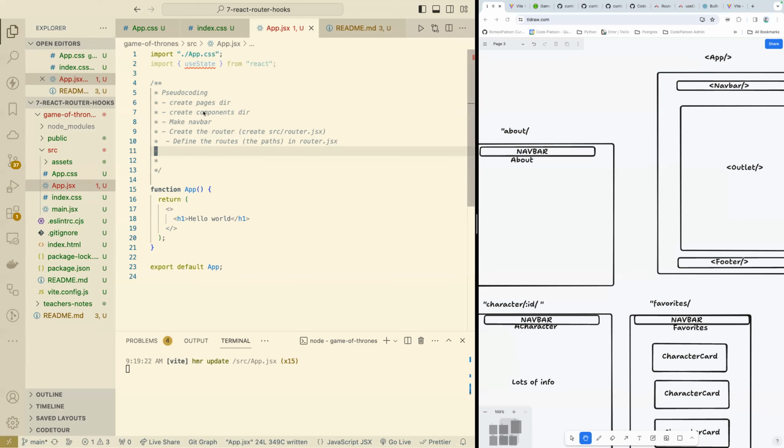So Tom, I've created a pages directory. I've created a components directory. I've made the nav bar. I've created the router. I've defined the router. Well, and actually, I need to install React Router DOM, right? Before I can even create this router.